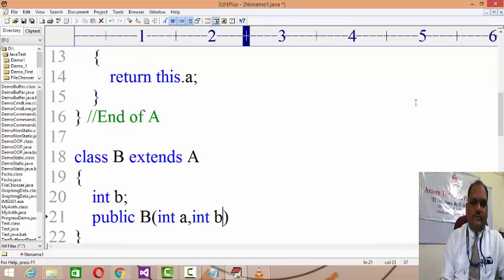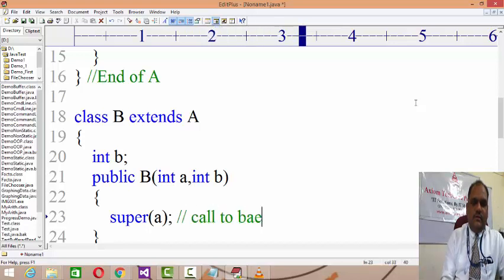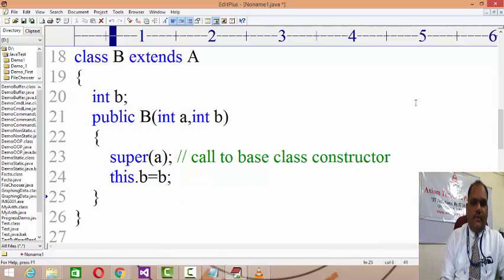Having its own constructor, and then whenever you call the constructor of a derived class, it gets two extra arguments, and one argument it will pass on to the base class constructor, and then this.B equals B.